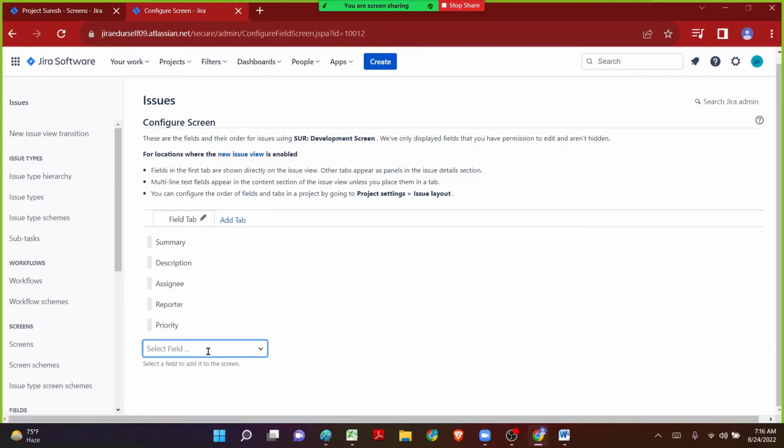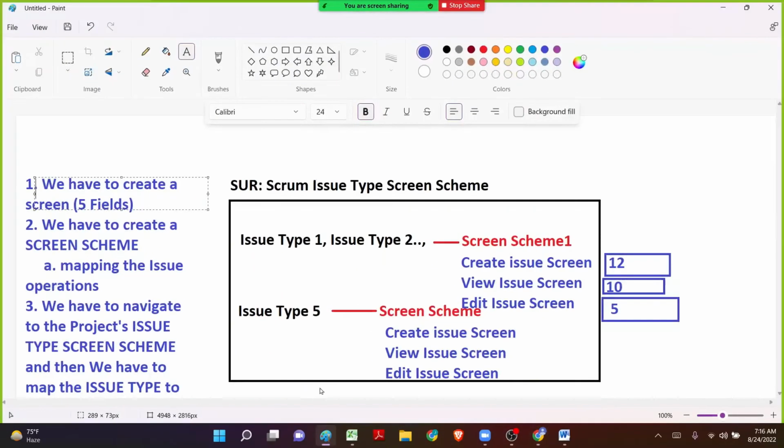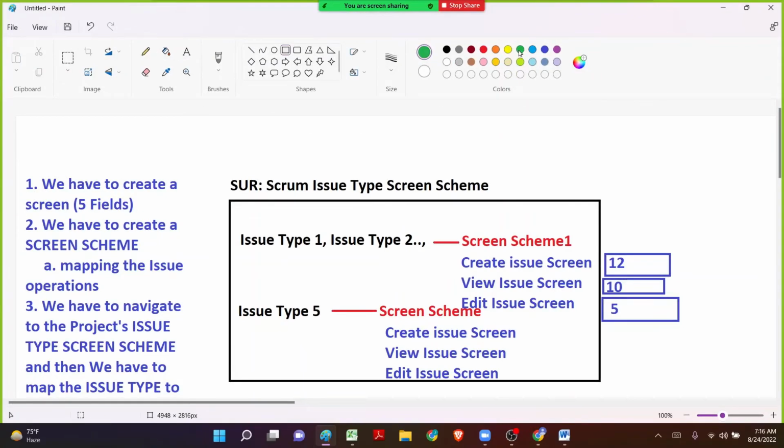Now we have successfully created step number 1. We have created a screen in Jira, and it is not mapped to any screen scheme. It is not mapped to any project so far. Step number 1 completed. Let me come back to the paint. Alright.